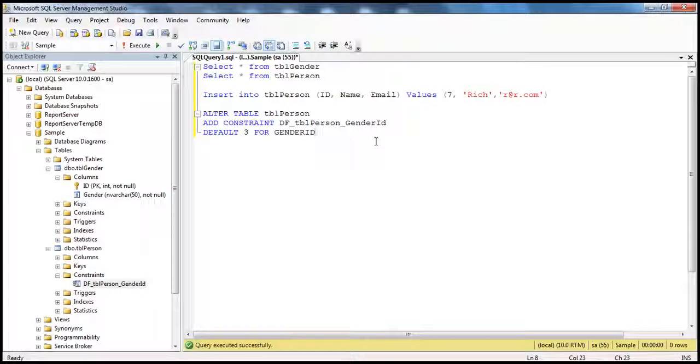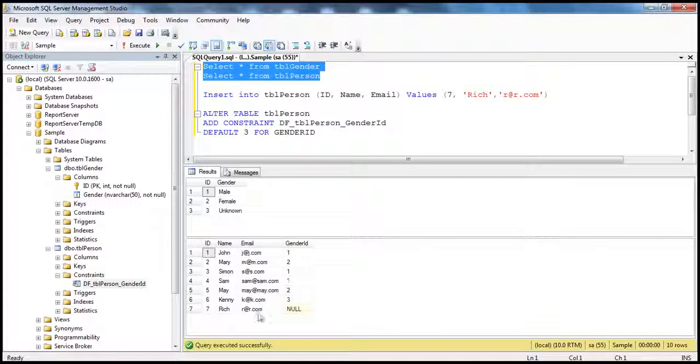Now let's insert. If you look at the records in the TBL person table now, we've got 7 records and Rich has got null. Now let us say I want to insert somebody here like Mike, and his ID is 8, and let us say mike@or.com. And if you look at this query, we are still not supplying the gender of this person, Mike's gender. But we have added a constraint. So what should happen now?